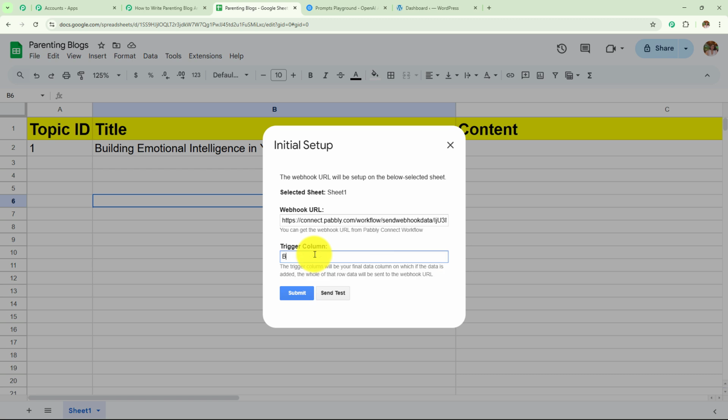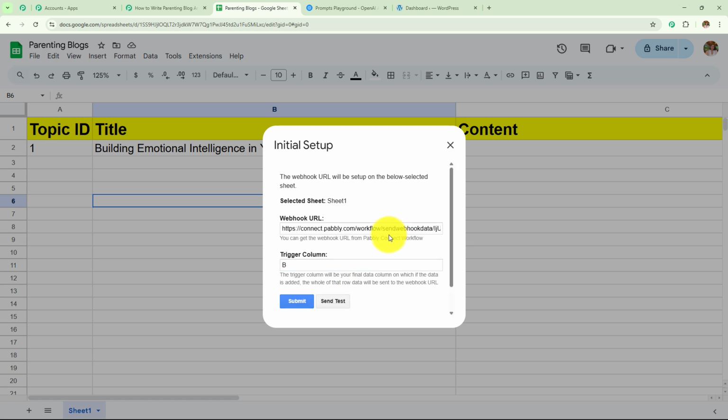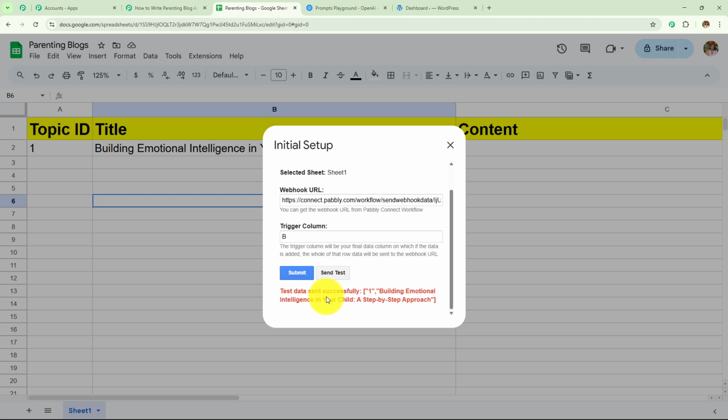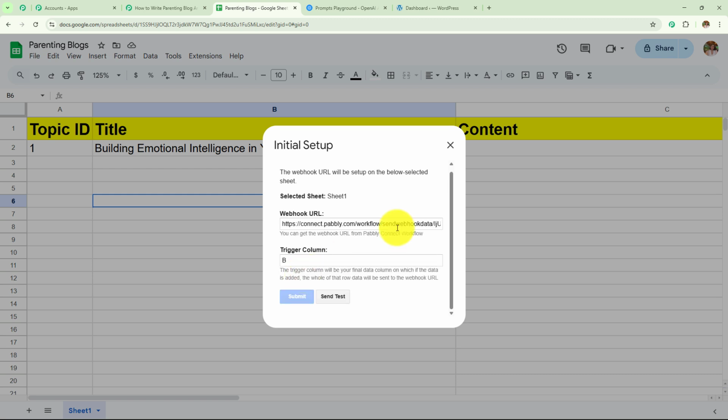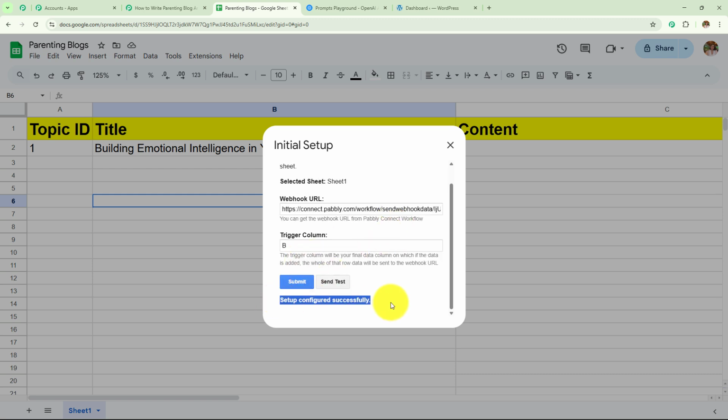Now after entering this column B, I simply need to click on send test so that this data can be sent to my workflow, and you will see the test data sent successfully. Here we have sent this data, and now to make this setup configuration, I'm going to click on submit. So here, setup configured successfully.